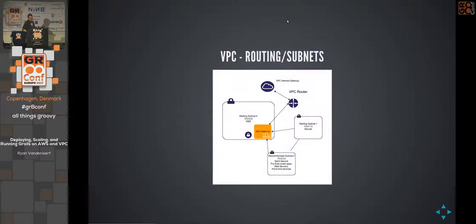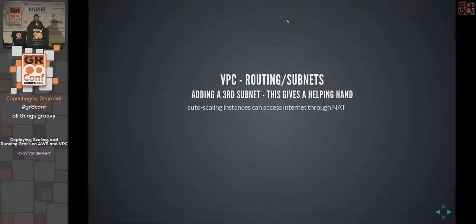So when we add in some routing of subnets, here's what I usually recommend. Create the NAT instance, which is great, then a secure subnet here where you put your highest value assets, and then you put all of your front-end services in a second subnet. That way you can route everything through here, and nothing's really directly exposed to the internet. I think that's safer, reducing the attack surface someone could get at. That third subnet really gives you a helping hand. It's easier to put auto-scaling instances that can access the internet through the NAT there. That's where you put your web services and all that.